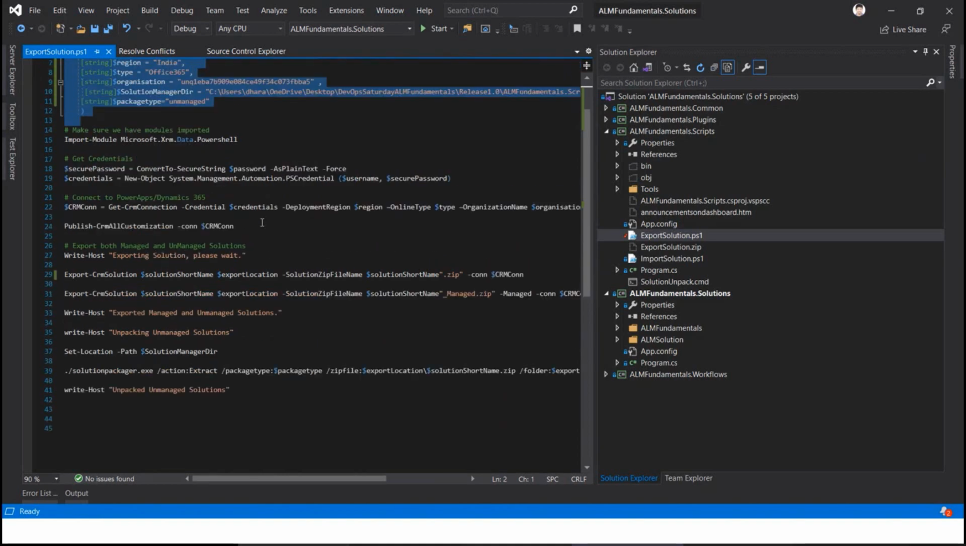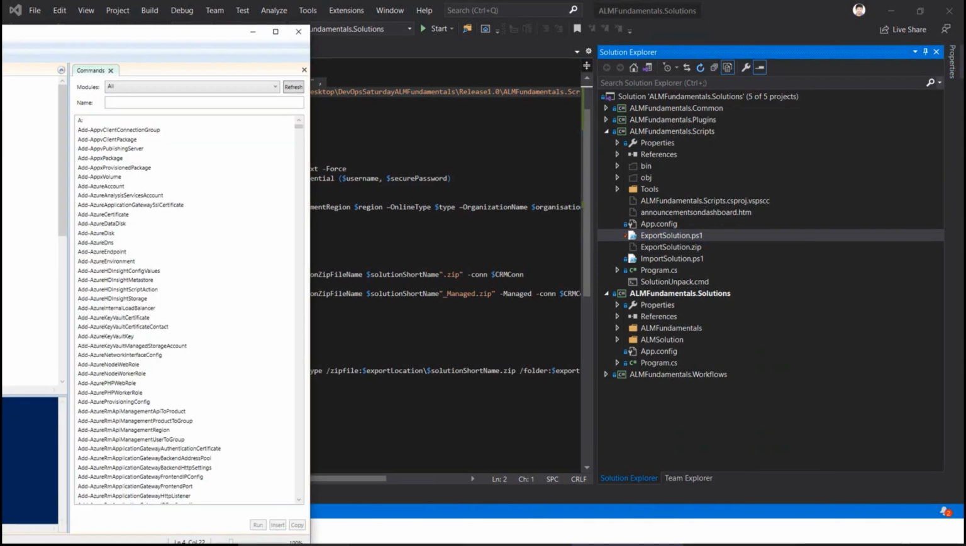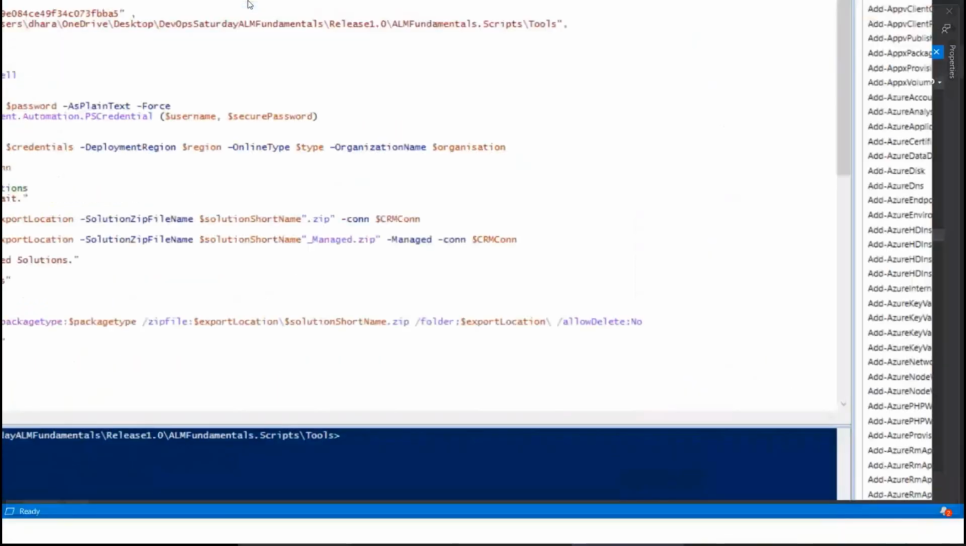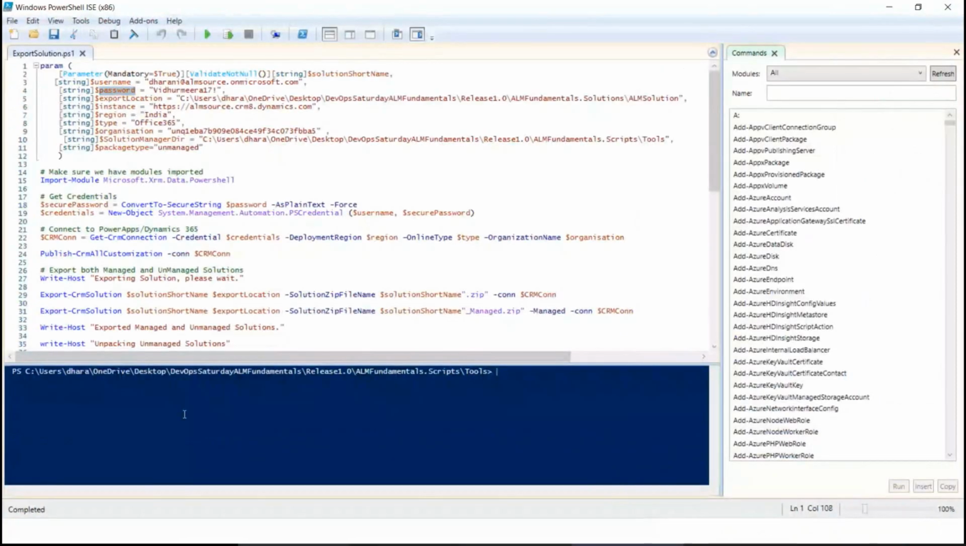It's the developer's responsibility to come and open this, and he needs to run the PowerShell script. If you see here, I am running this, and you can also invoke this from the command line. Here I'm just running this one.